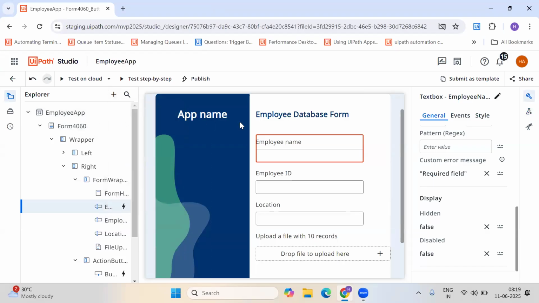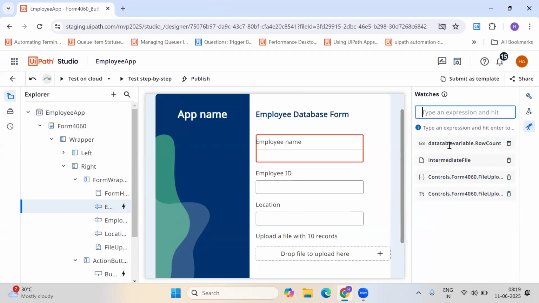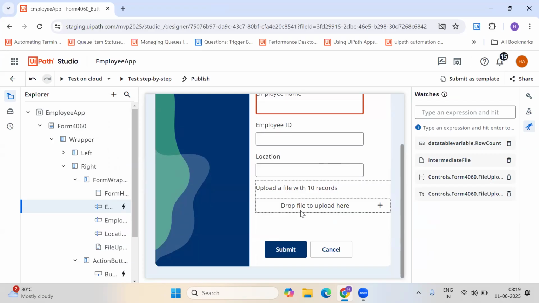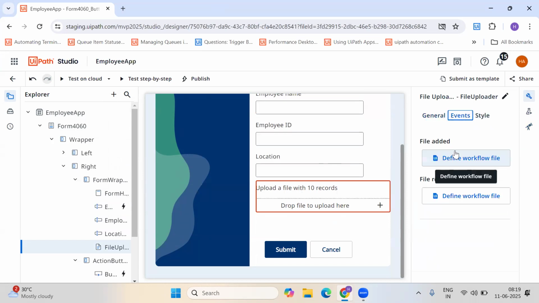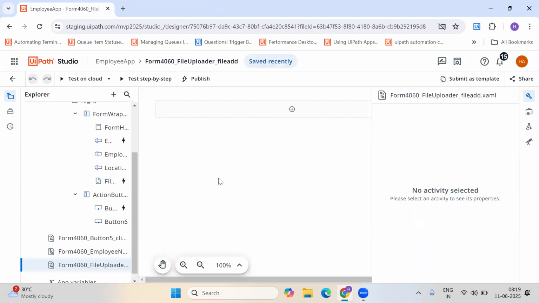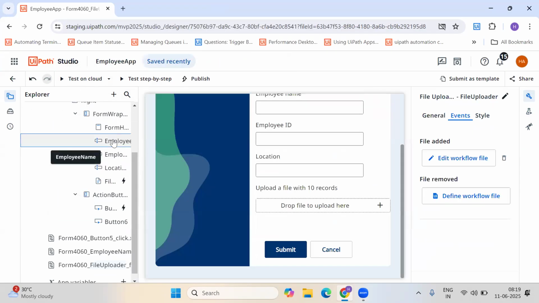Okay, fine. So now if you see here in the watch panel, we can actually check the count of this. Let's say what I have done over here is, once after the user uploads this, let me just show you the workflow also so you will be able to understand. Once the file is added, I am doing a bunch of activities over here. I believe I am doing it at the button level, because the function is over here.